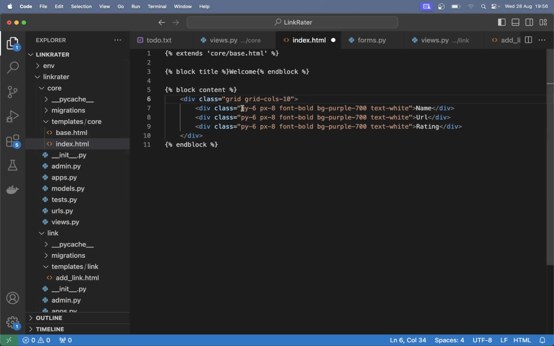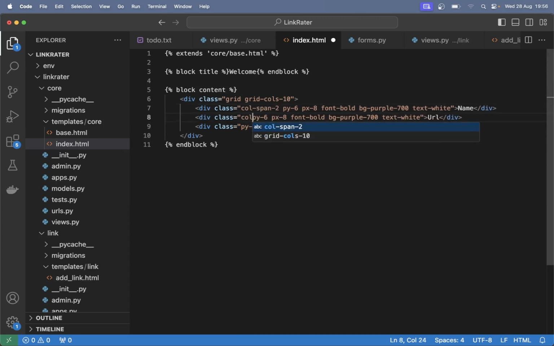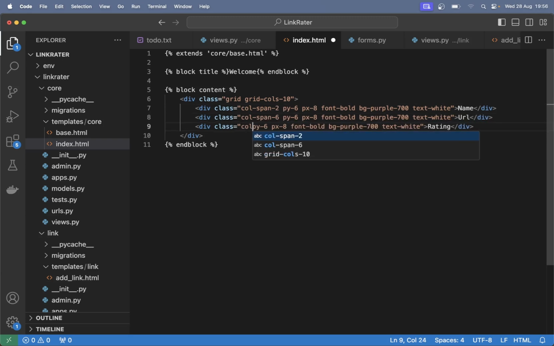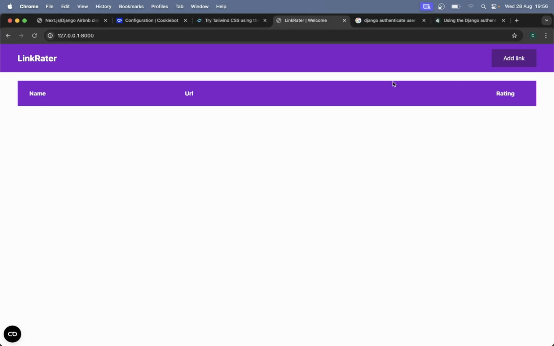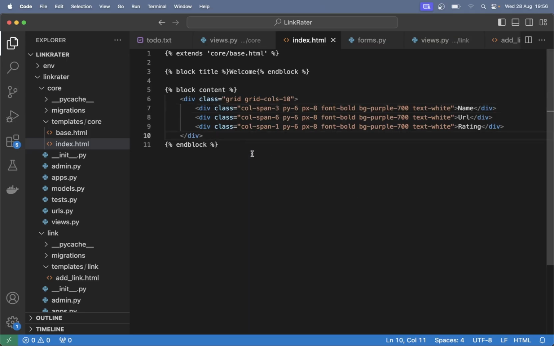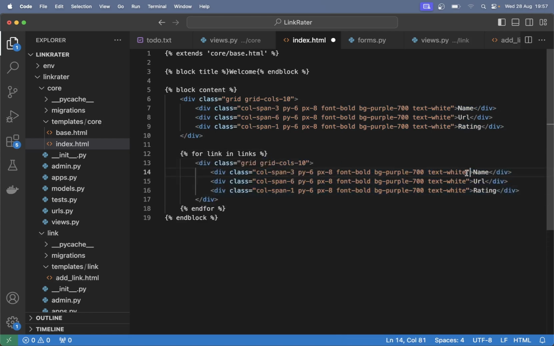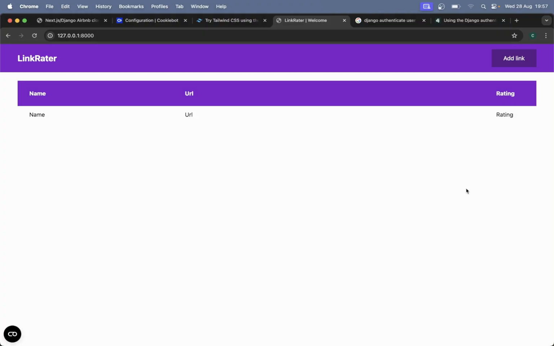If we set this to 10, we can do some changes here. Col span 2, col span 6, and col span 1. I'll set this to 3, just to fix the sizings here a little bit. And then below here we can loop through all of the links that we have in the database. So for link in links, and make a copy of this. Here we do not need to set the background color or the text, and this can be set to 3, so it's a little bit lower.